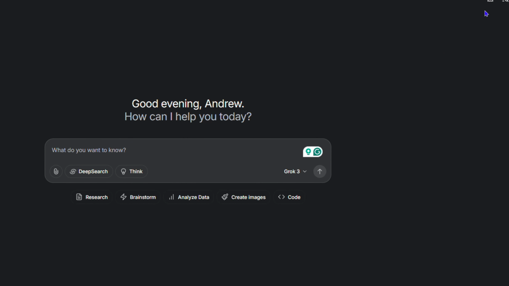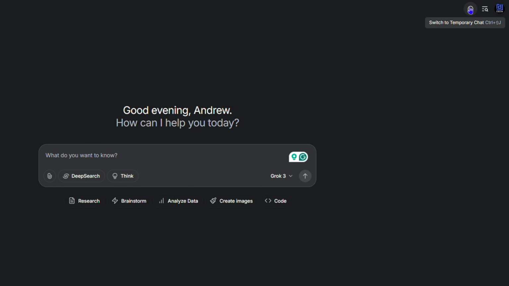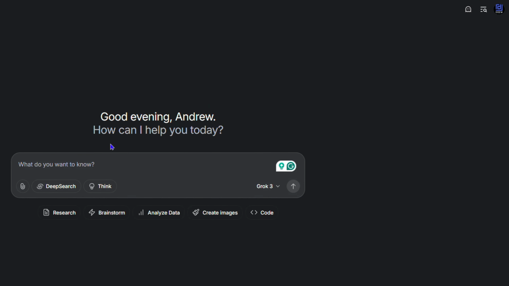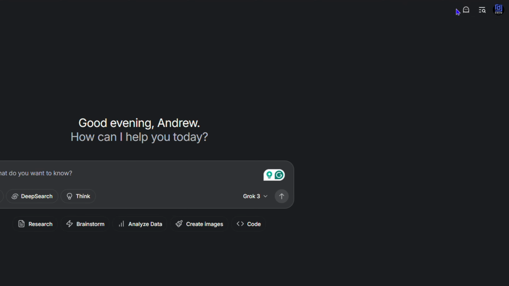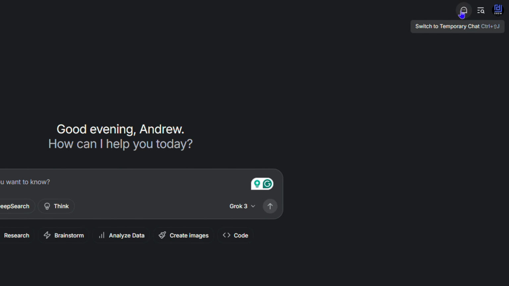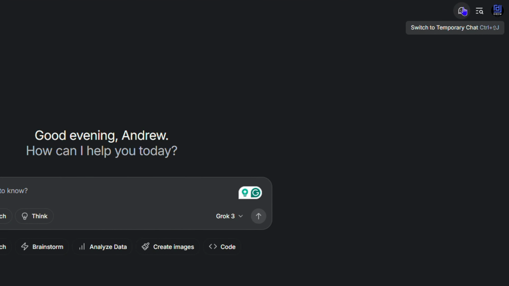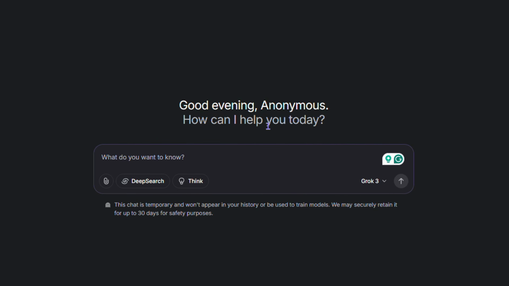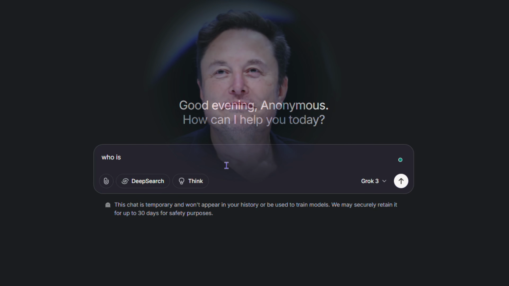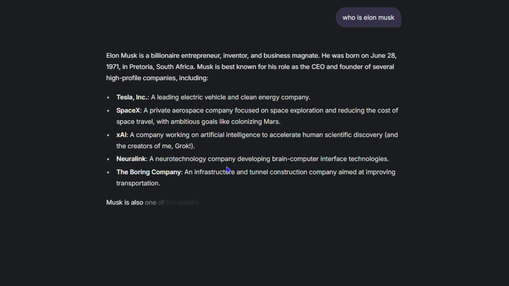Now on the uppermost right hand side, guys, you have the temporary switch. So if you want to ask Grok something and you don't want to have that saved, you can simply click on switch to temporary and just ask it whatever you want. So I can ask it, who is Elon Musk, right? I can ask it that, and once I type this, it's going to give me the answer.